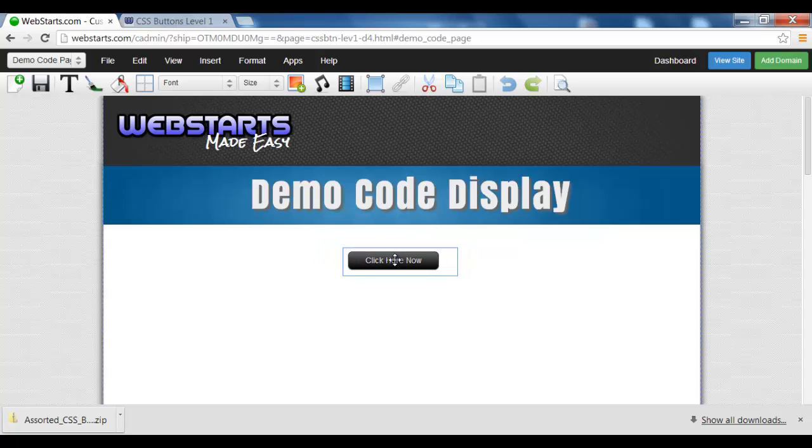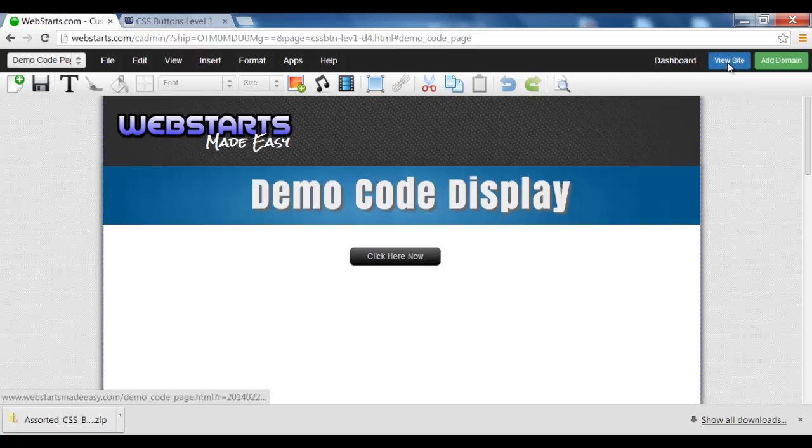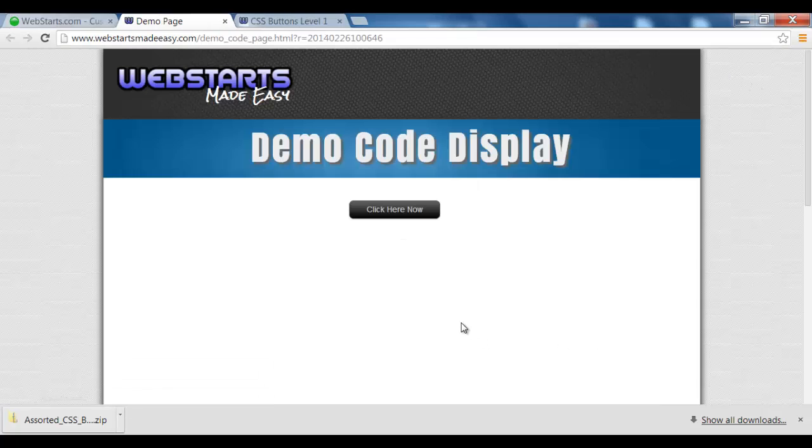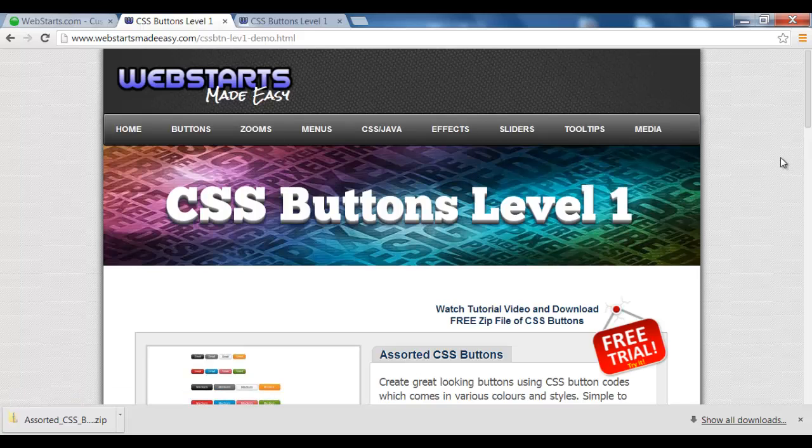Now the great thing about Webstarts is I can now place this button anywhere I want, but I shall leave it here just for this demonstration purpose. Click Save, View Code, and there it is. As you can see, the name is now changed to Click Here Now, and if I click this button, it now takes me to the URL address that I've added in that particular button. And that's it. And that's all you need to do with all the other CSS buttons that are in that folder.